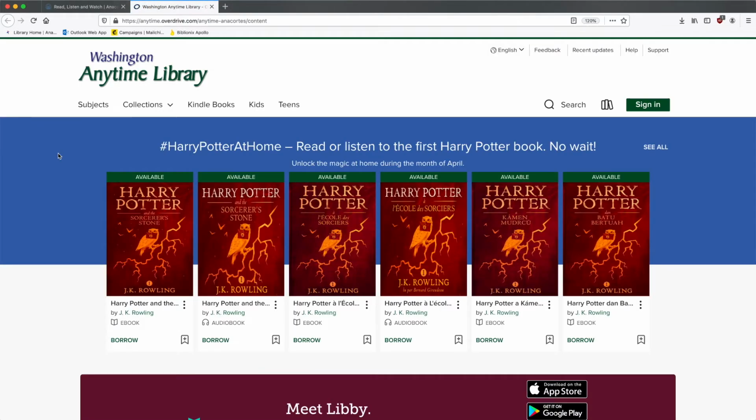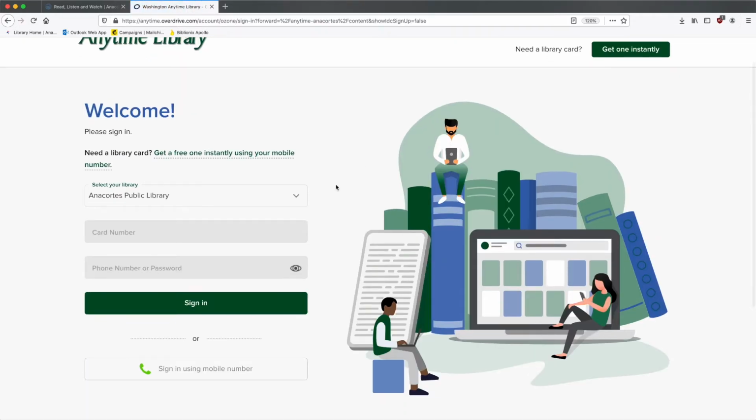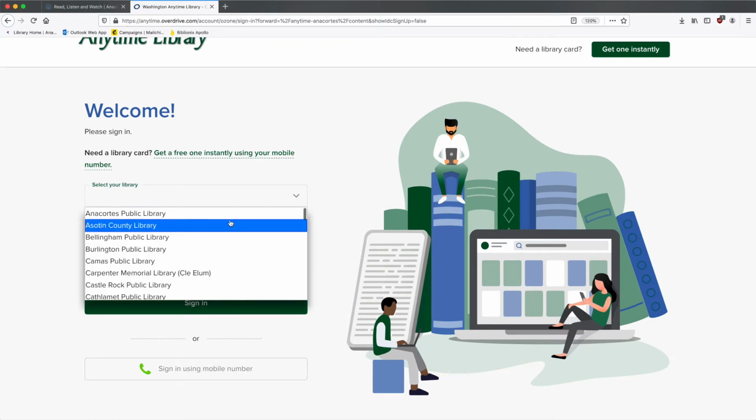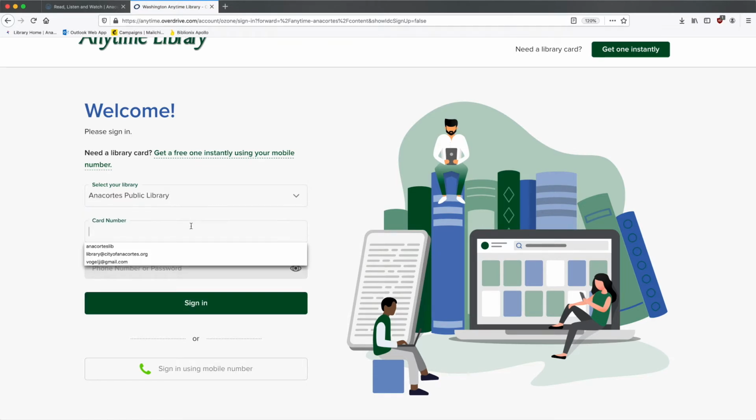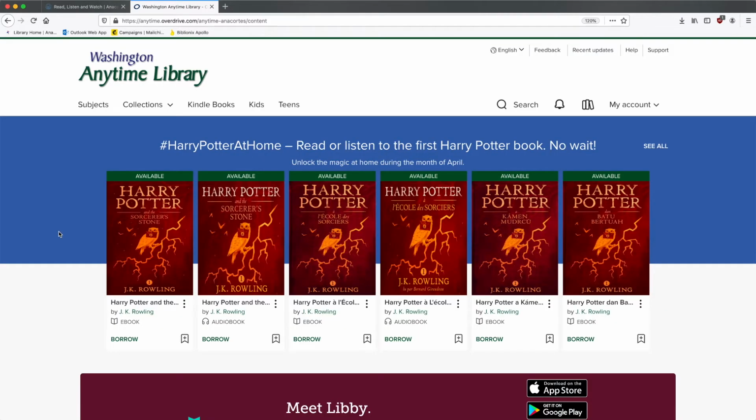And we are now at the Washington Anytime Library. So the first thing we need to do is get signed in using our library card. So in the upper right, we'll click the sign in button and enter our information. And of course, this is the first one on the list, so we don't have to worry about that one. And enter your library card number and password. And unless you've changed it, your password should be the last 4 digits of your library card number. And if not, you can reach out to us and we can reset that for you. And that's it, we're now signed in.